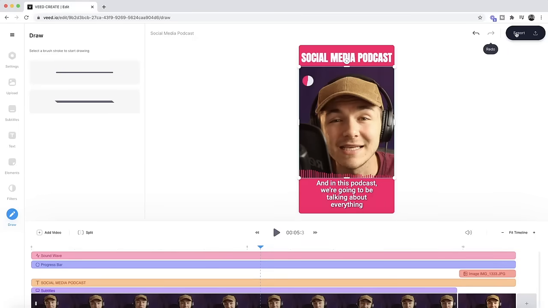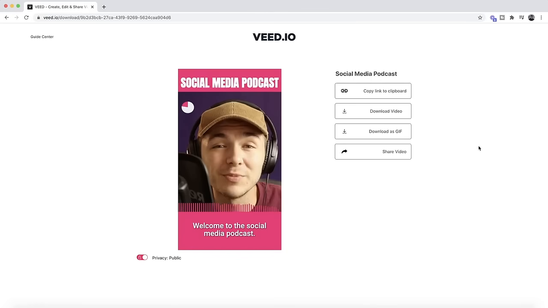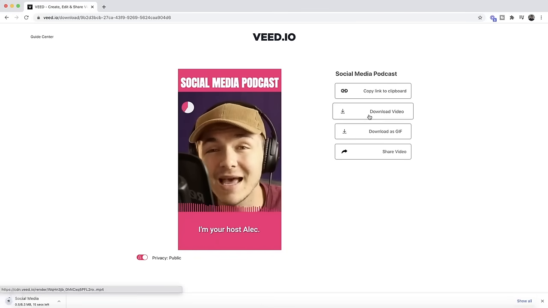And then once you're finished editing your video, all you have to do is go and click on the export button in the top right. VEED then begins to export your video with all of the edits and elements that you've added to it. Then once it's finished rendering, you can then go ahead and download it to your computer or share it directly to social media. And that is how to edit a video for beginners using VEED.